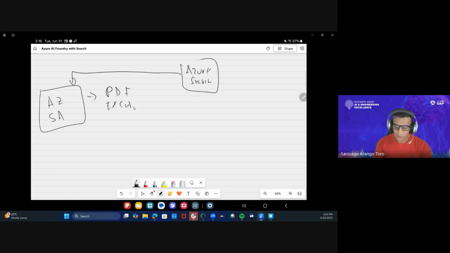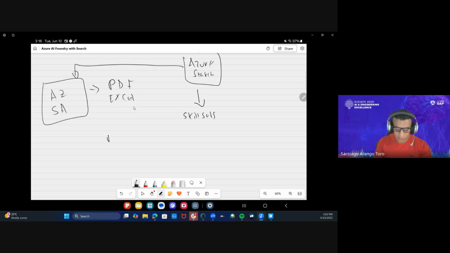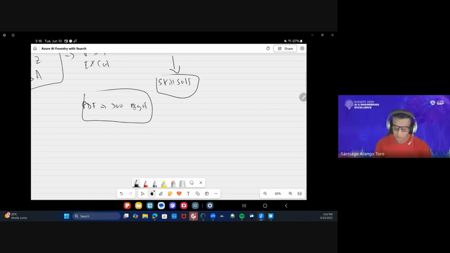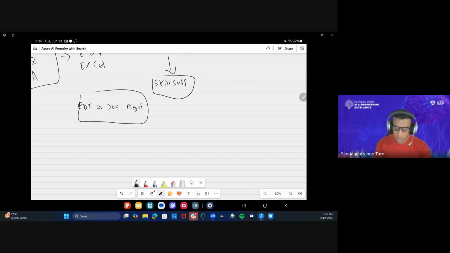In the Azure Search, we will define something that is the skill sets. And the skill set is going to define how we would like to process that data. So as an example, let's work with a PDF document. And let's suppose that we have a document that has like 300 pages. So the skill set is going to have the capability to define how to process this PDF. What the Azure Search is actually going to do is go into this PDF and do a text extraction. So whatever text content is located in the PDF, it will be extracted automatically by the Azure Search.